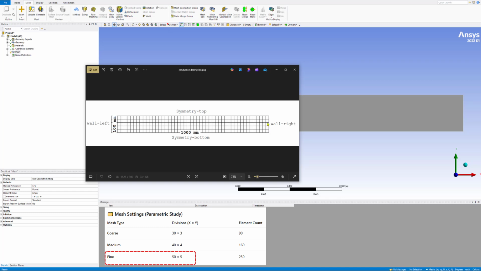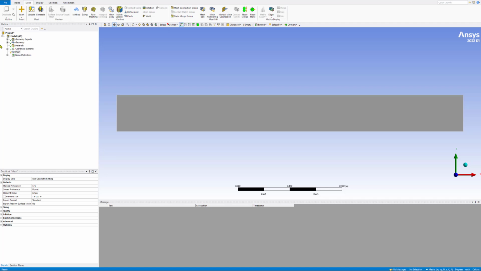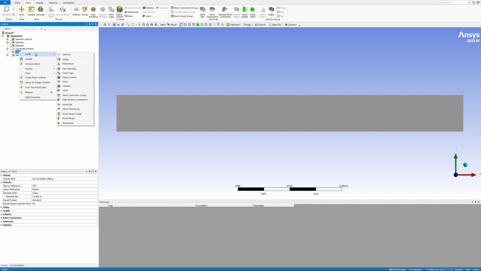We need 1, 2, 3, 4, 5 grid in the y direction and 50 in the x direction. Then we will change these values to other meshes. So because of that, I will just select some of these tools here to control our mesh.